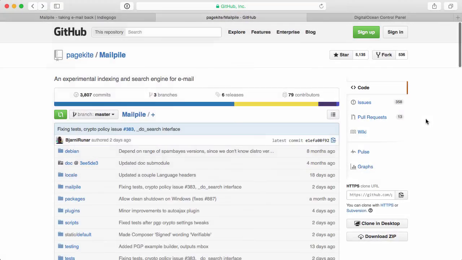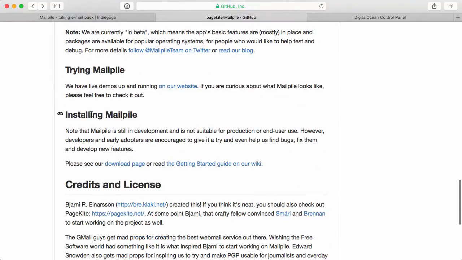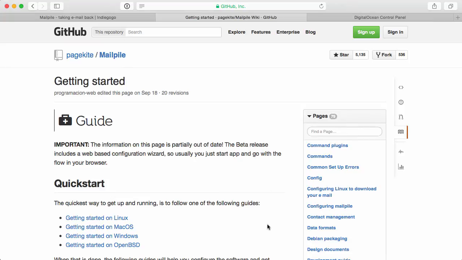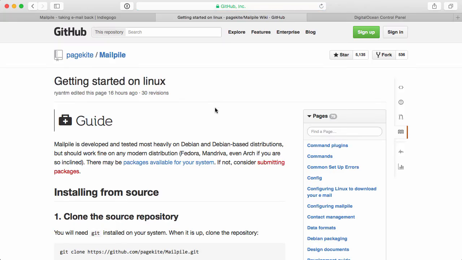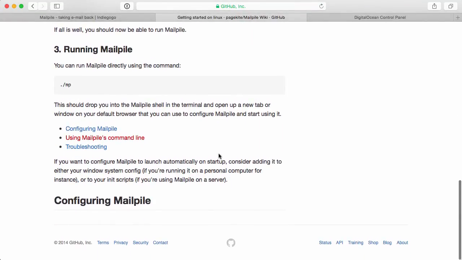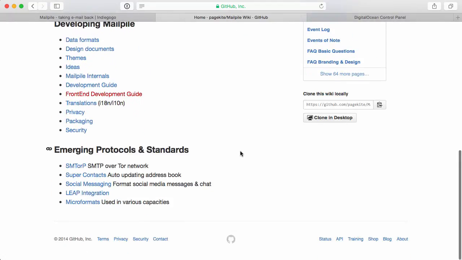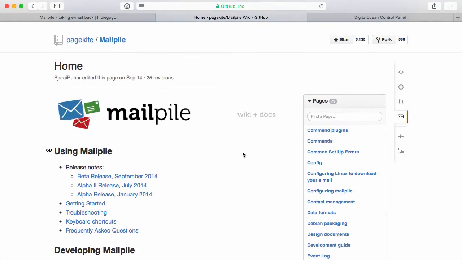All you have to do is jump back into the GitHub repo, scroll down a bit, and you'll be able to find the link to their wiki under installing Mailpile, where you can browse through some of the things here. We're installing it on Linux, so you can go to Get Started on Linux. And if you want to, you can look through some of the documentation here. This is the information for using Mailpile's command line, so you can click on that link and look through some of the information here on working with the command line.